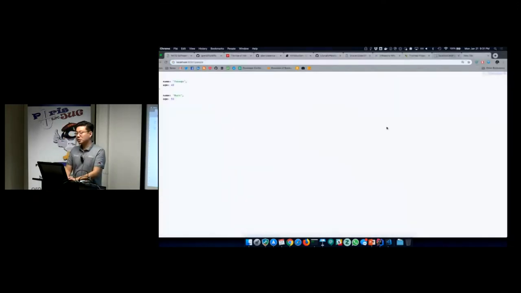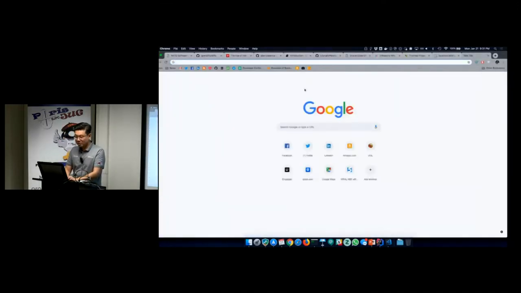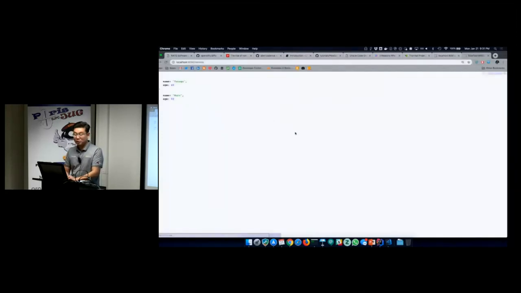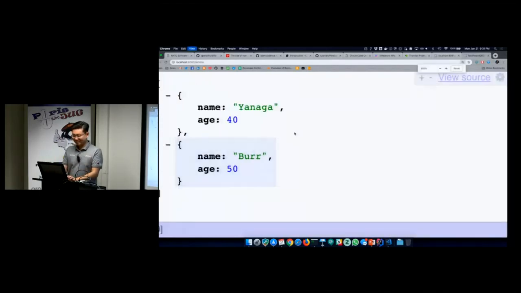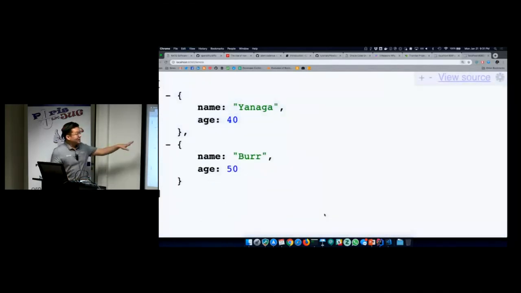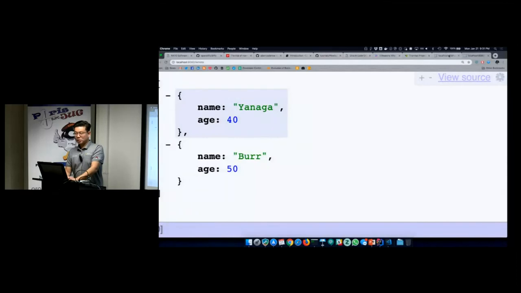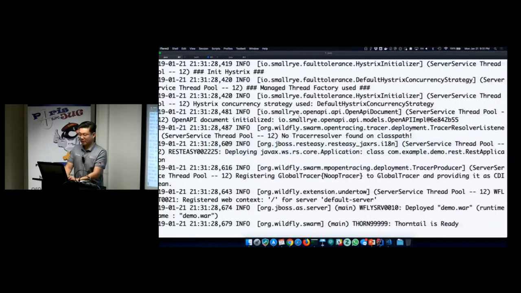So let's try to do it again. Localhost 8080/remote. You see? Not lying. But usually I hide this part, okay? Okay. So now it's working, but what happens if I get the other microservice, people, which is running on port 8081, okay? What happens if I stop this one?